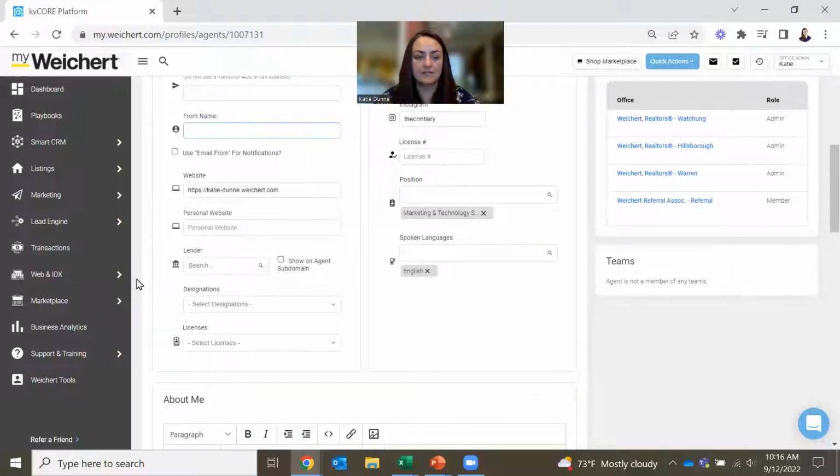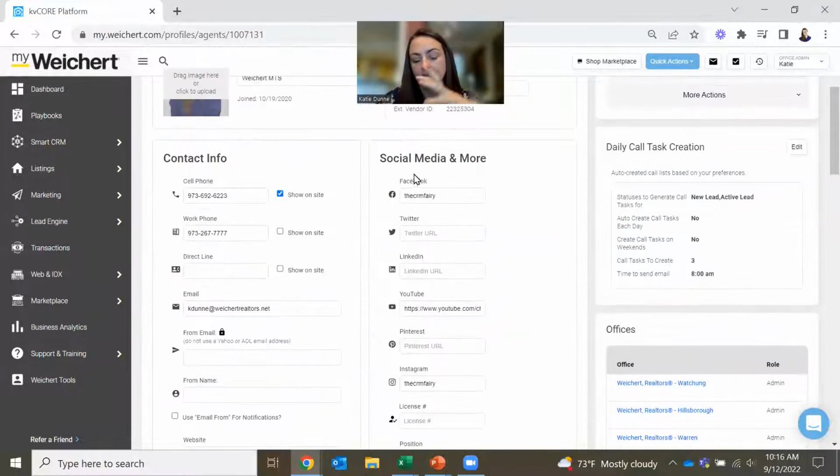Lender, that depends who is in your system. You don't have to have one there. If you do work in an office and you work with a lender often, you can put them there so they're attached to all the people in your CRM. You've got designations, licenses, and then on this side, you've got your social media and more.